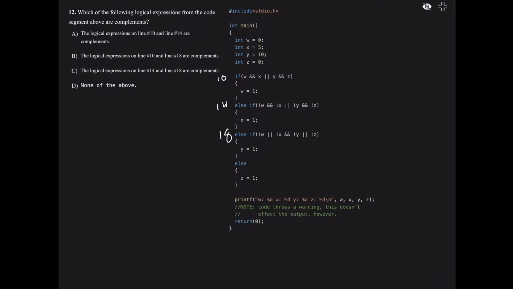So if we look at line 10 versus line 14, we'll see that if X and Y are different, then these are not going to be logical complements. So a counterexample, just so you have it for all of these: the correct answer is none of the above. A counterexample that shows that it is in fact none of the above is X, Y, Z, and W.